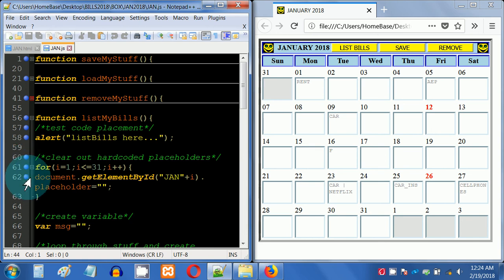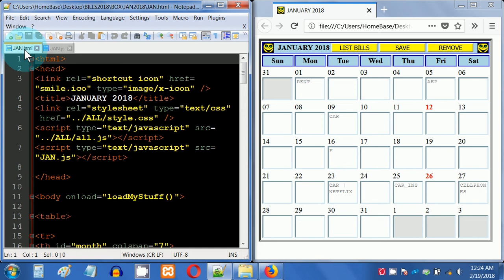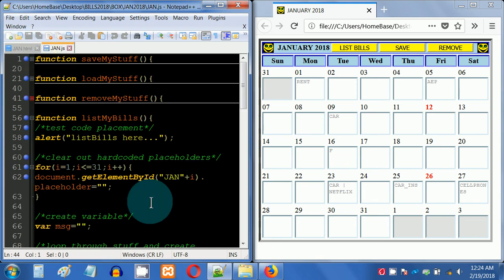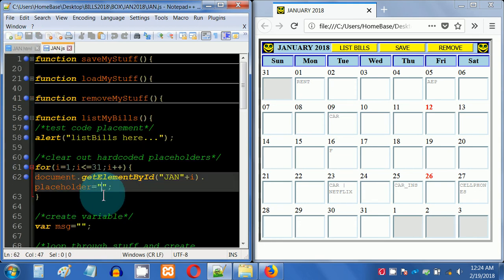document.getElementById, in parentheses, the string Jan plus i dot placeholder equals an empty string. These are placeholders that you see: rent, car insurance, cell phones, AEP, and car and Netflix. Those are placeholder values that you'll see when I look at this jan.html file. And this is how you empty it. The placeholder equals an empty string.